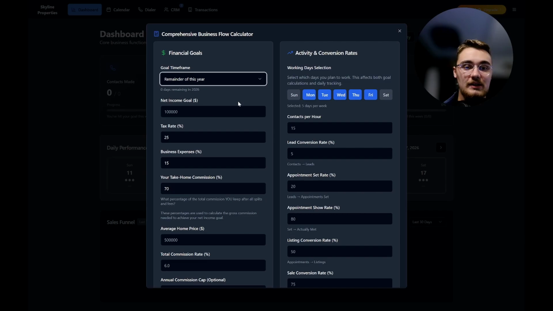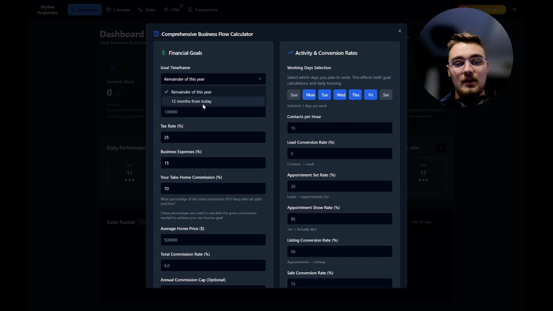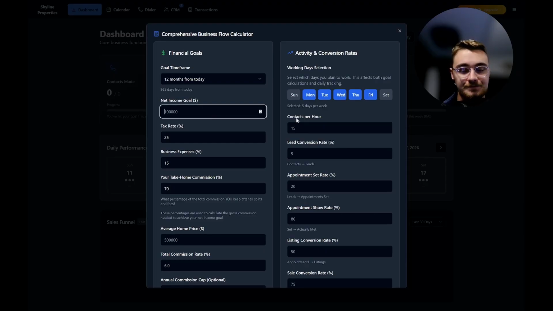You want to track how much you want to net by 12 months from now, or for the rest of the year, depending on where you're at in the year. If you just want to finish out the year, you can see that. But I'm going to do 12 months from today, and then I'm going to say I want to make $100,000.